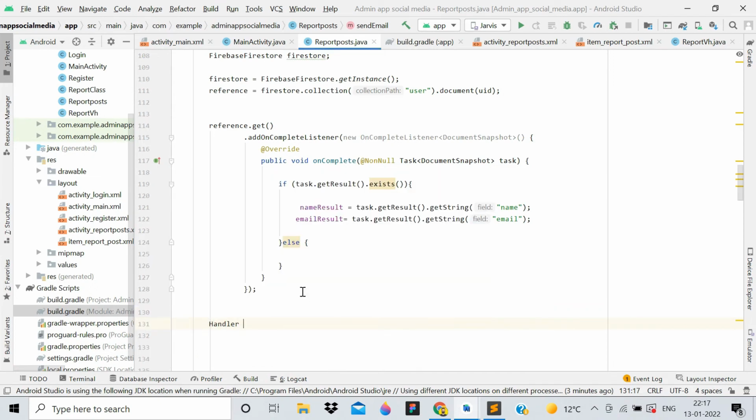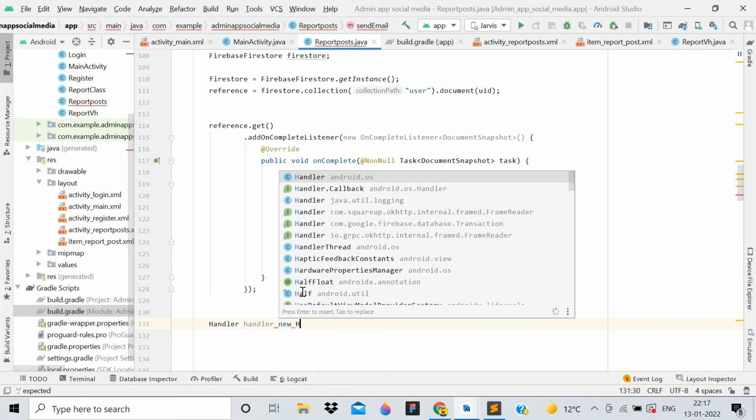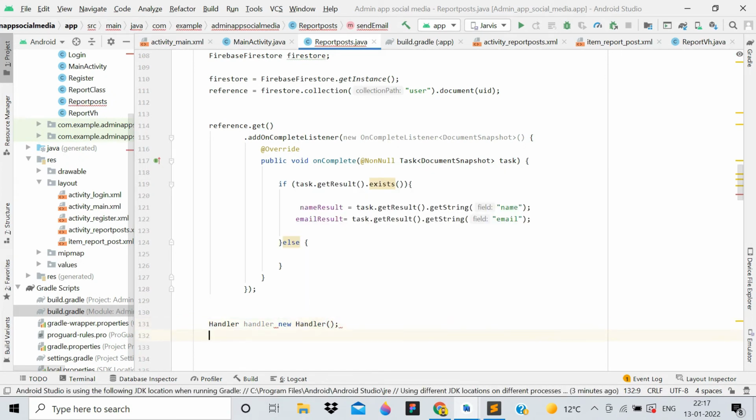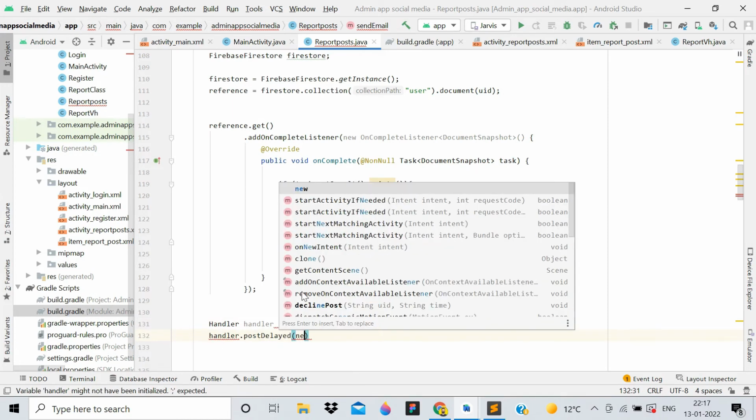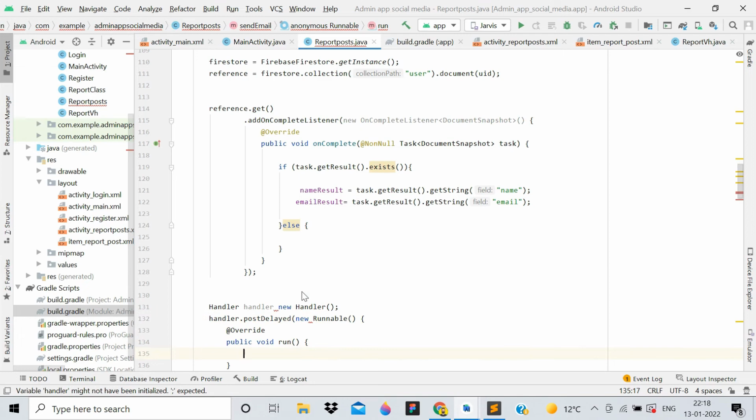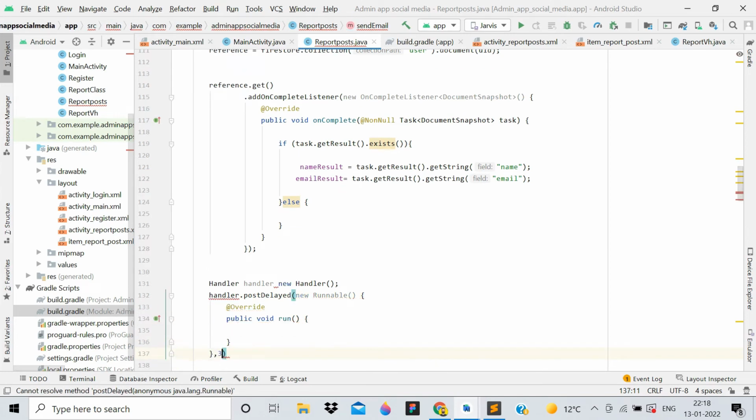Otherwise, I'm already showing it in my API application, so please go and watch that series. New Handler, then after that semicolon, then after that handler.postDelayed, new Runnable, then 3 seconds. So after those 3 seconds we will send the email.